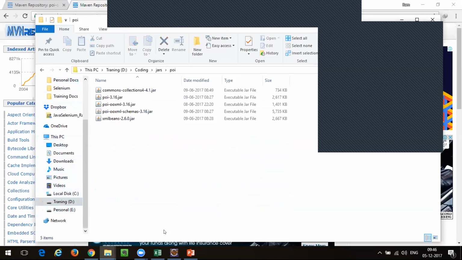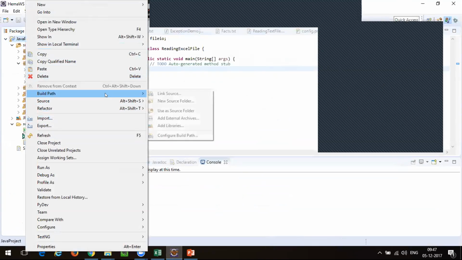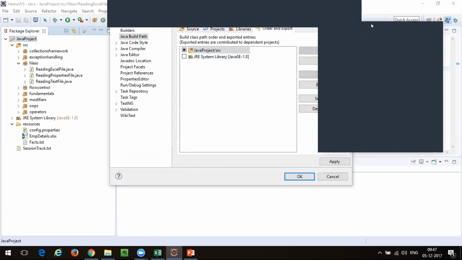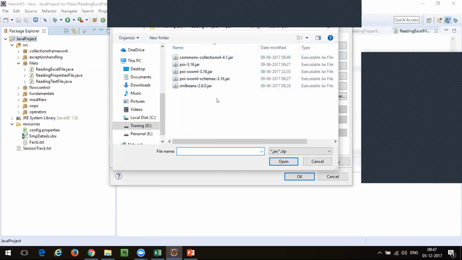What you can do is right click on the project. Are you done with this copying? Yes. Okay. Right click, build path, and go to configure build path. Go to libraries here and add external jars. You can give these jars here. You can add all the jars. This is one approach. It might not get you to the place where you have your jars downloaded because I have already taken them from here, so it's showing me.